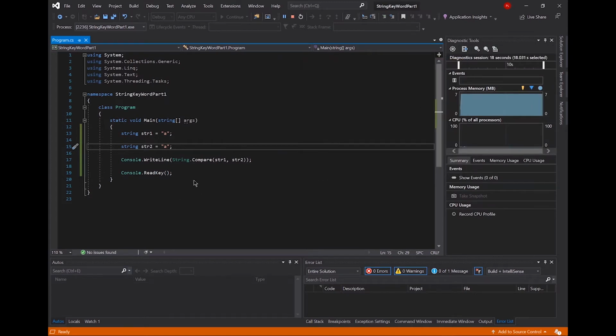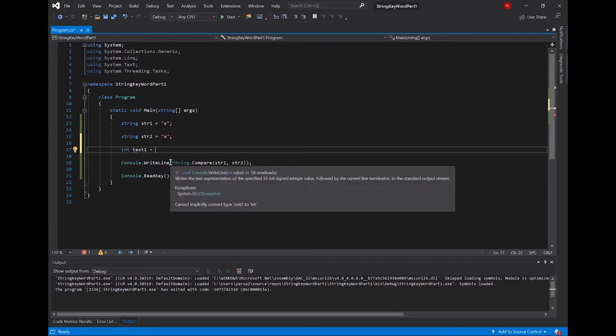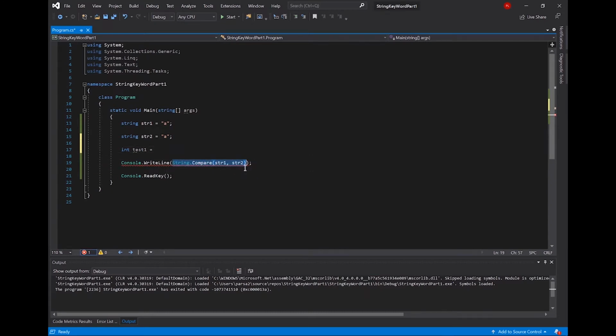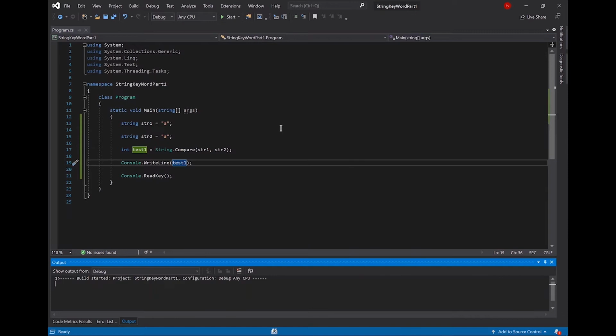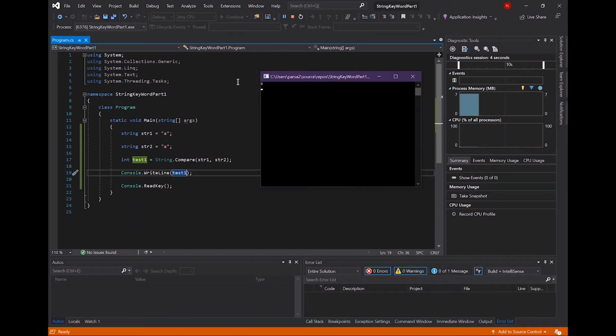Or for better understanding here, I write this thing, and test1 equals this thing here. And we write test1 as an input here and start it. As you can see, it is again a 0.